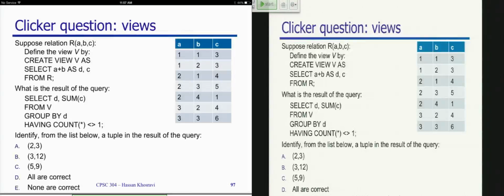Now the question is asking for the select clause of another SQL query coming from V. Okay? And now we're asking what's going to be inside here. Is 2, 3 going to be there? 2, 3 is actually part of the view, but not of the query that we're talking about.